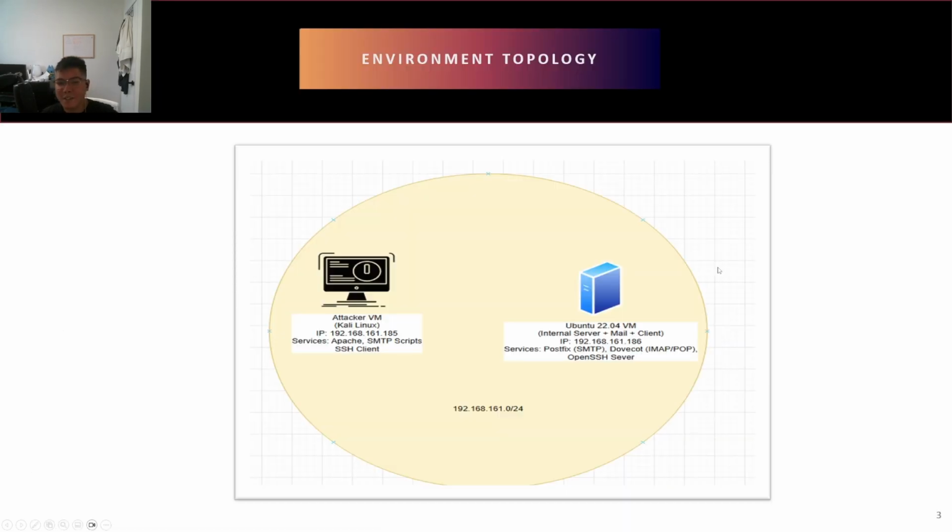It's a pretty simple topology, but on the left we have our attacker VM with the IP of 192.168.161.185, and the service it's essentially running is Apache 2, and some mail scripts along with it, SMTP, so that I can send an email through command line. We also have the SSH client as well, just to perform the portion where we gain access to the server. And then on the right, we have an Ubuntu machine that acts as the mail/client server, if you will.